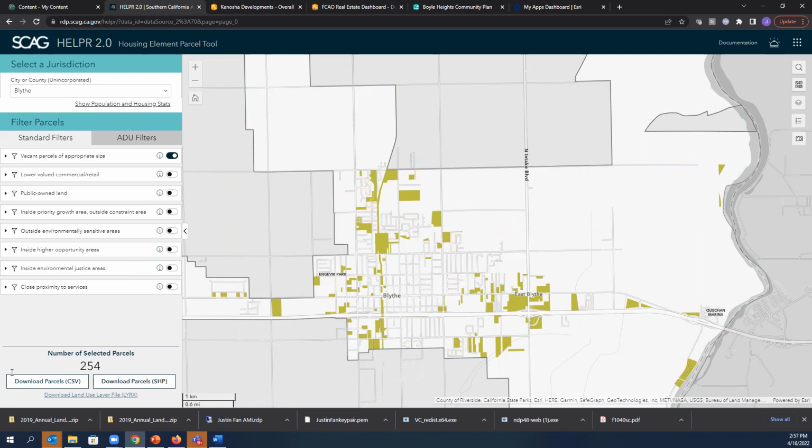I'm going to download that. You can download either as a CSV file or as a shapefile. I want to download it as a zipped shapefile. When I click on that, it starts downloading. While that is downloading, let's talk about what we're going to do with this data. So I'm going to again share my PowerPoint.